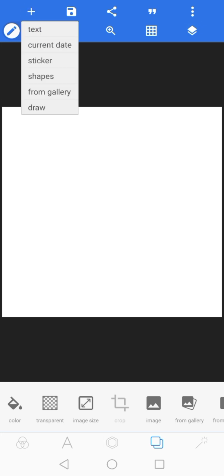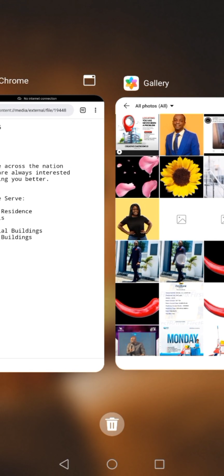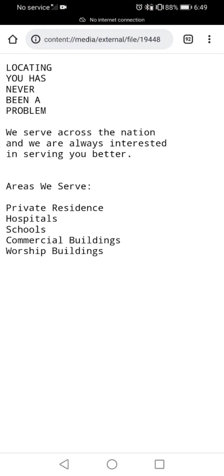I think the next thing is adding our concept. Before you start any design, one of the most important things is understanding the manuscript. When I talk about the manuscript, what do I mean by that? That is the information sent to you by the client to work with. This is the manuscript you are working with: locating you has never been a problem. We serve across the nation, and we are always interested in serving you better. This is the manuscript sent to you as the graphic designer to put up for them.